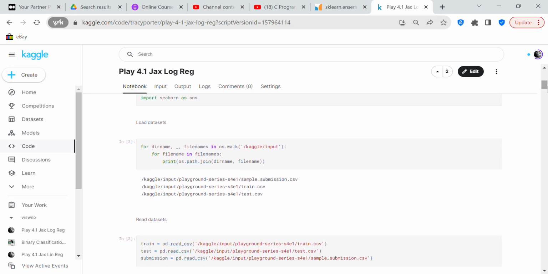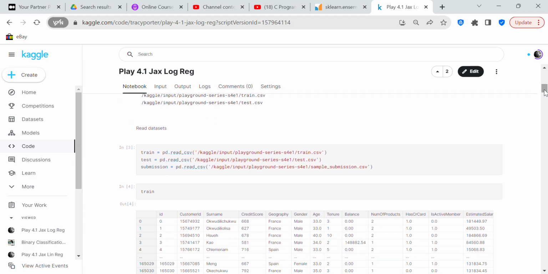After we have imported our libraries, we're going to load the data set using the OS library. We go into the operating system and retrieve the files that we're going to need. We've got 3 CSV files: train, test, and sample submission. Now we're going to use pandas to convert the 3 CSV files to data frames: train, test, and submission.